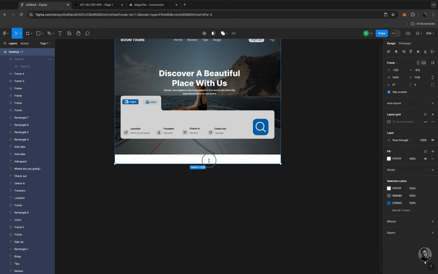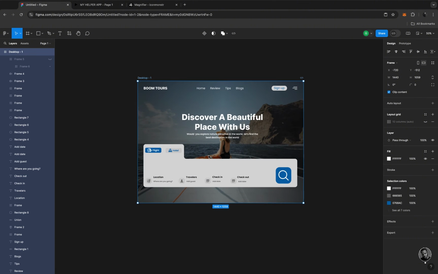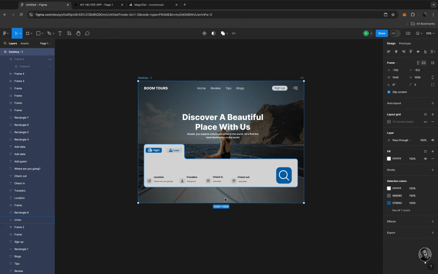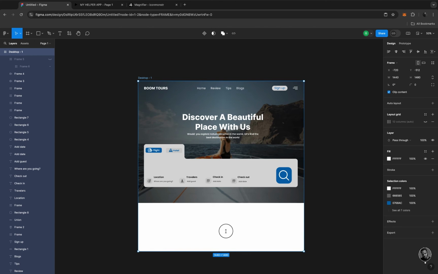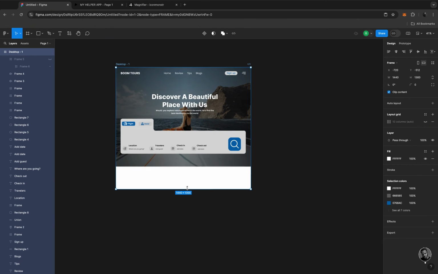But we don't want that. So how do we make it stay put? How do we constrain it to this particular location? We just tap on it, come over to our constraints right here in our design panel. As you can see, it is in center right now, so I'm going to put it in top. Tap this top. So watch what's going to happen when I adjust the page. You see, it has stayed put. That's how to fix it right there.